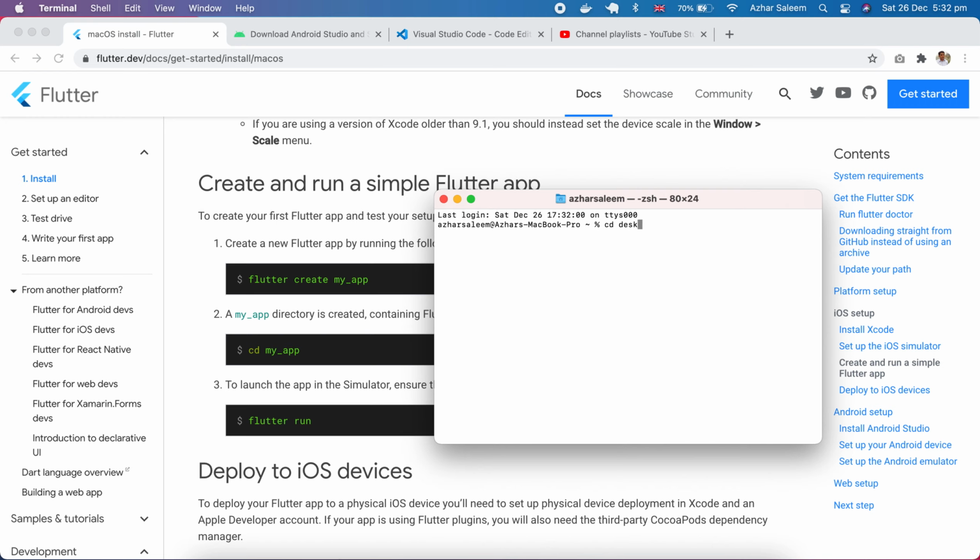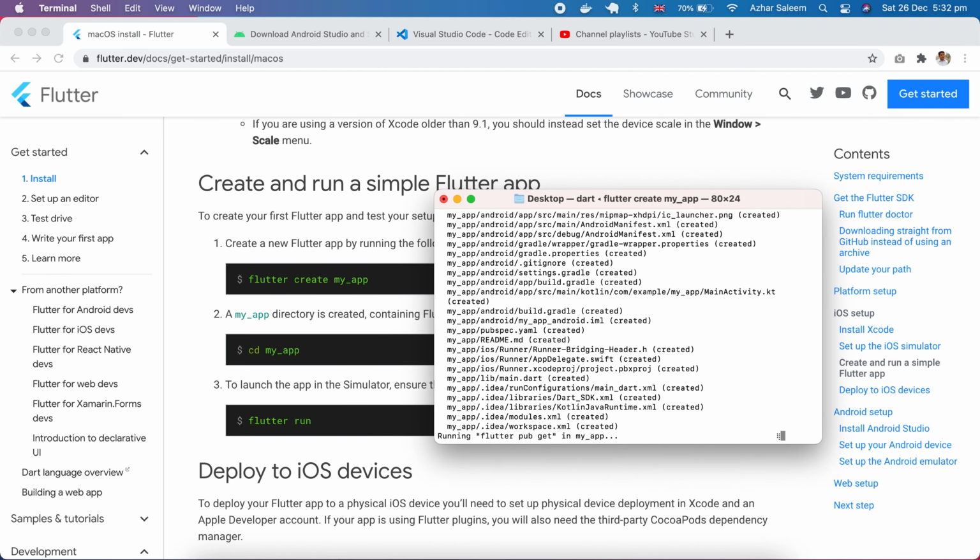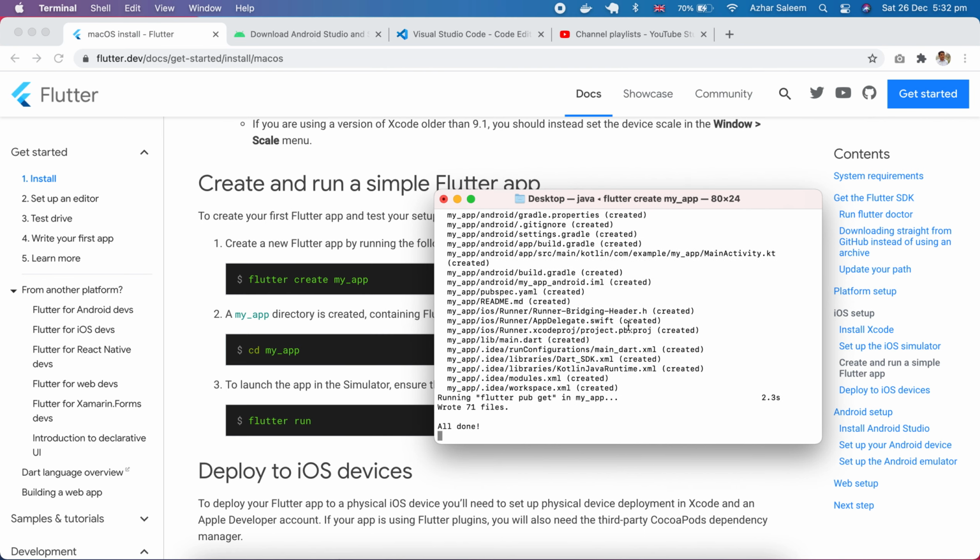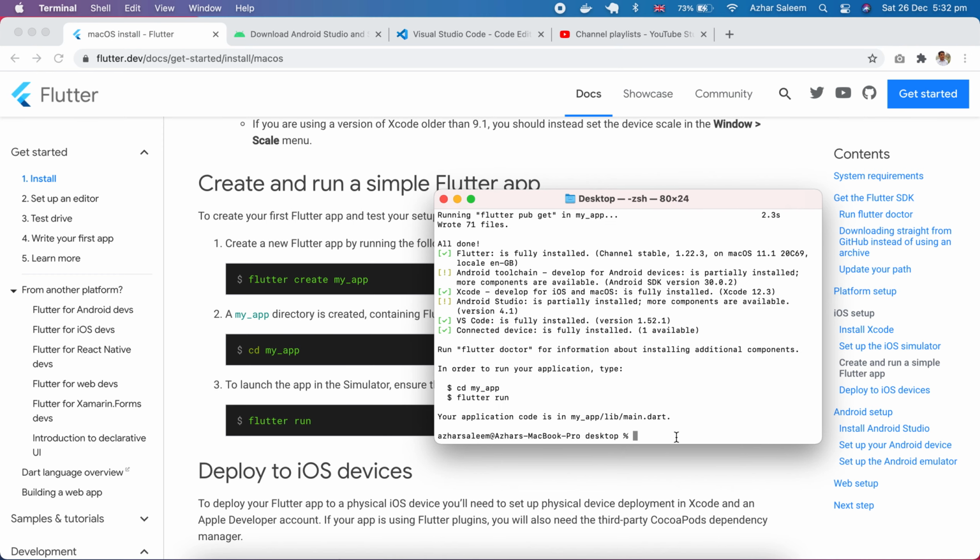cd desktop. I'm here in my desktop, and flutter create my app. Hit enter. Now the setup of Flutter is installed or done. Still it's running. Now it's done.